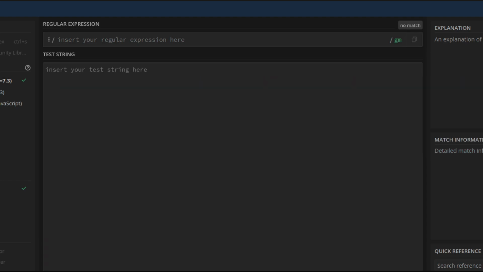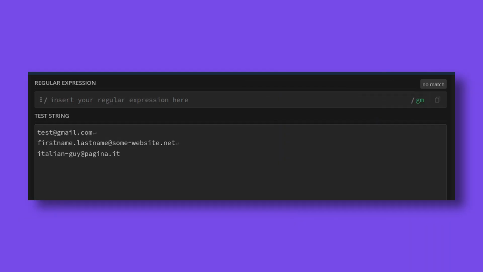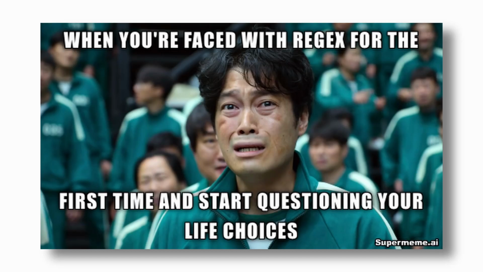Let's say we want to find emails. We can use the following process with regex101 to determine the correct regular expression. First, we write down some email addresses down here. Then we can move on to the regex.